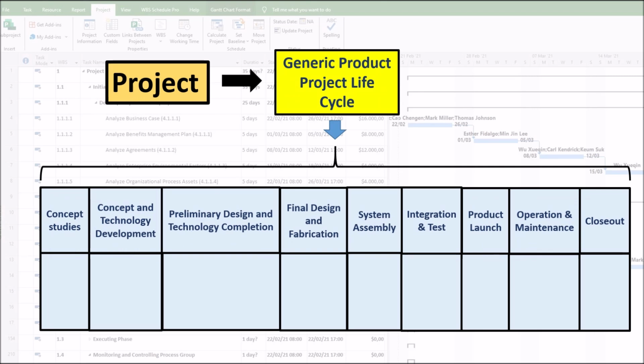For a generic product development project lifecycle: 1. Concept studies. 2. Concept and technology development. 3. Preliminary design and technology completion. 4. Final design and fabrication. 5. System assembly. 6. Integration and test. 7. Product launch. 8. Operation and maintenance. 9. Closeout.